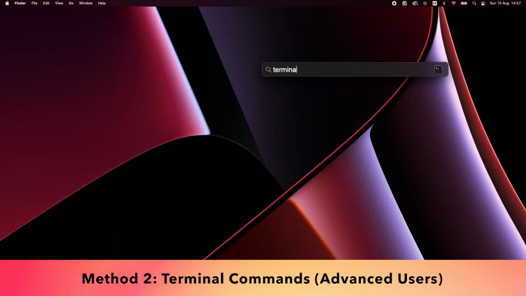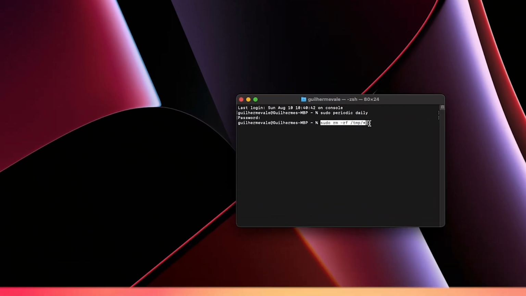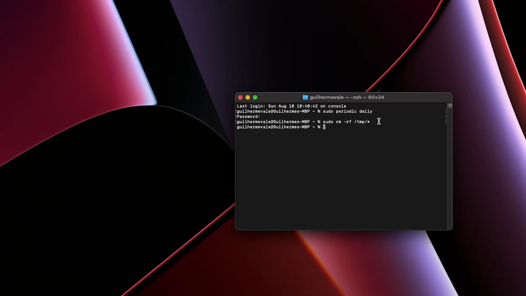Advanced users can run periodic scripts in terminal to clean up logs and temp files, but be cautious. Mistyped commands can harm your system.